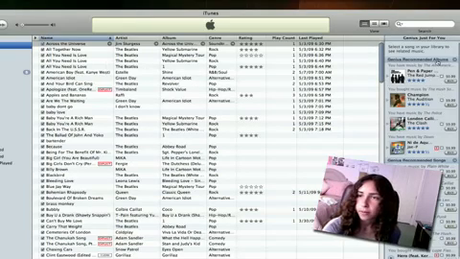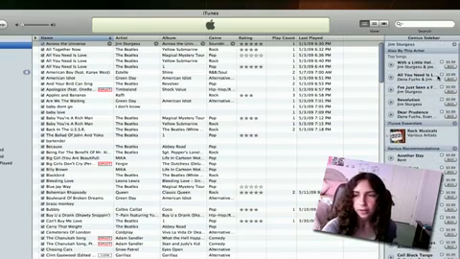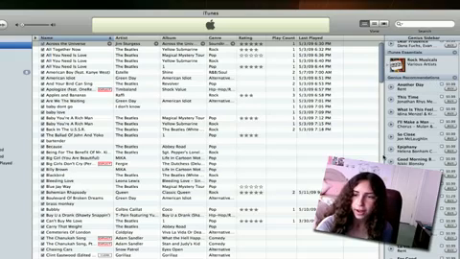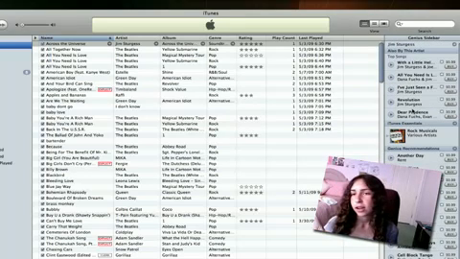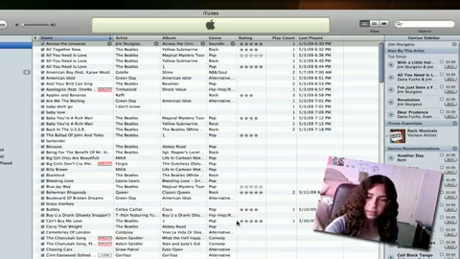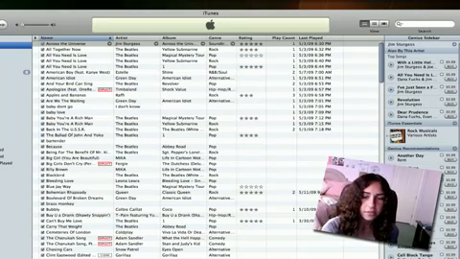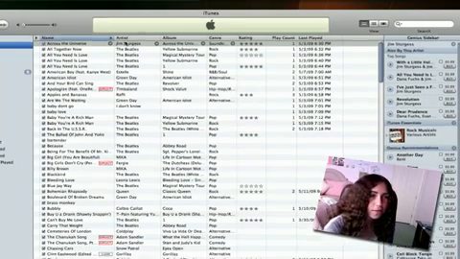Also, your Genius, if you're running iTunes 8, you'll have a Genius sidebar if you have it activated. So it gives you recommendations for songs and other songs by the artist. And yeah, that's the really basic interface overview.